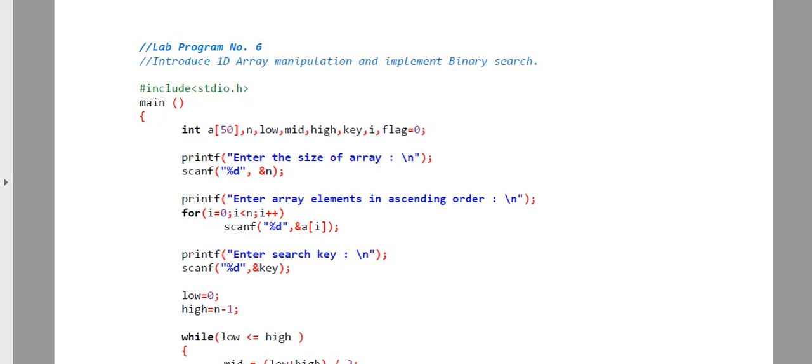In today's session, we are going to look into the next lab program, lab program number 6. The problem statement is to introduce one-dimensional (1D) array manipulation and implement binary search. So we are going to do 1D array manipulation and we are going to implement the binary search. There are two things about this program.